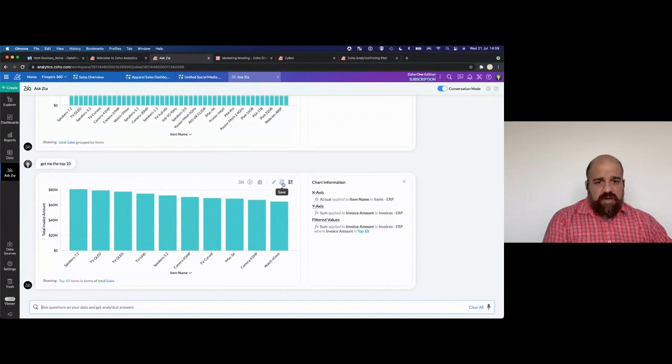So this can be a good starting point to quickly start creating reports and charts. You don't have to go through the drag and drop interface, which is still a part of the system, but you don't have to start there necessarily.